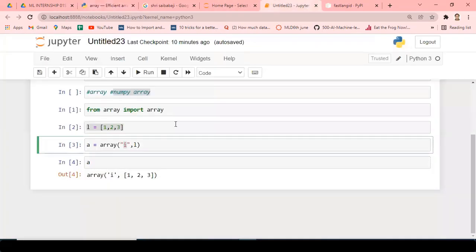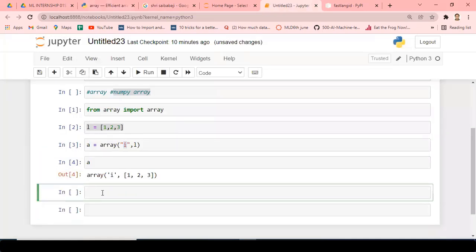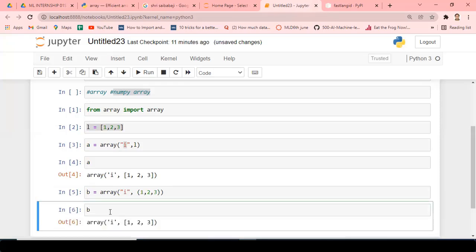Let me go here, and I can create a new array. B equals array in brackets. Suppose I put i again. Without first defining a list, since I created A from a list, I can create from a tuple as well, like 1, 2, 3. Execute that, and if I check, B is again an array.